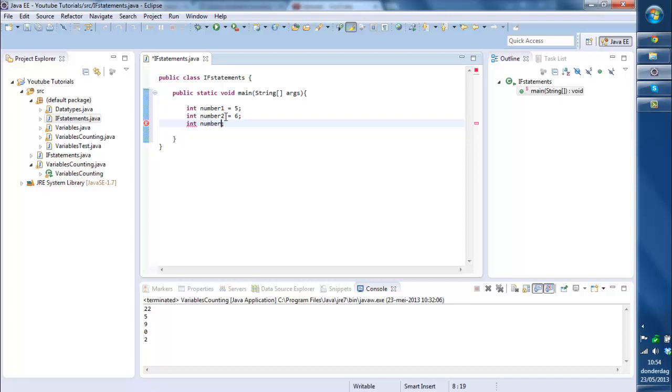So let's create a third number. Number3 is 10. So what are if statements? You want to say if number2 is bigger than number1, then execute this command. If not, execute something else. So it works like that. You're gonna do if, open the parentheses, and your statement goes into the parentheses. Let's say if number1 is smaller than number2.